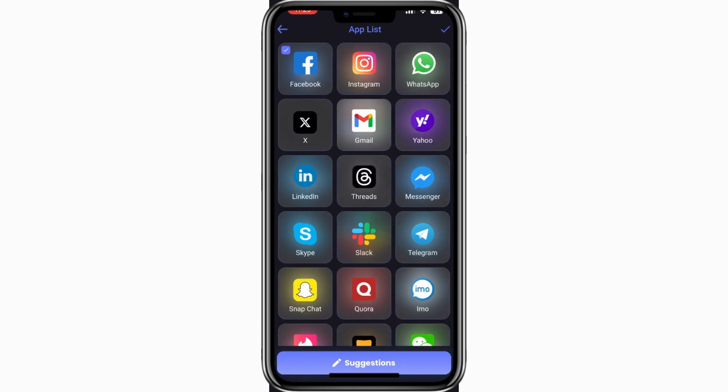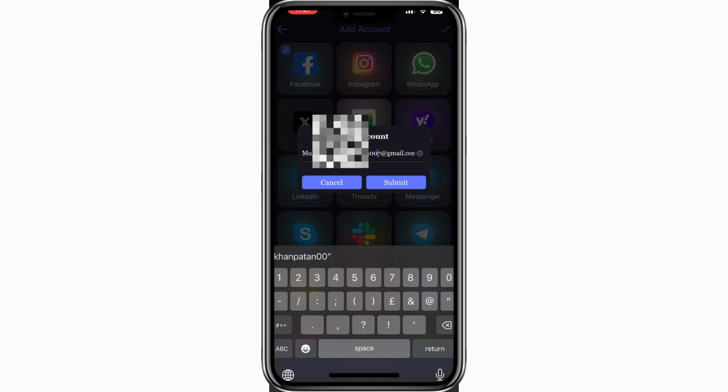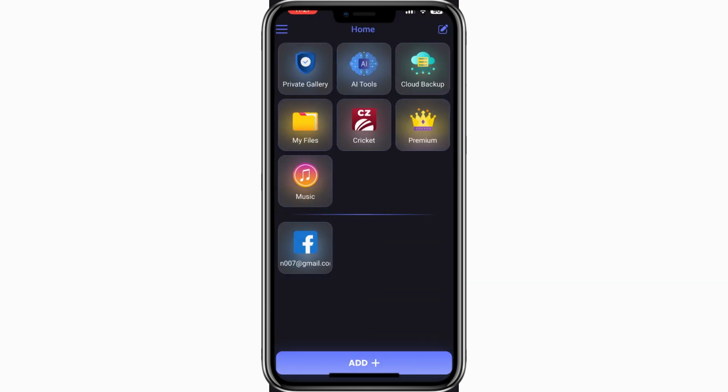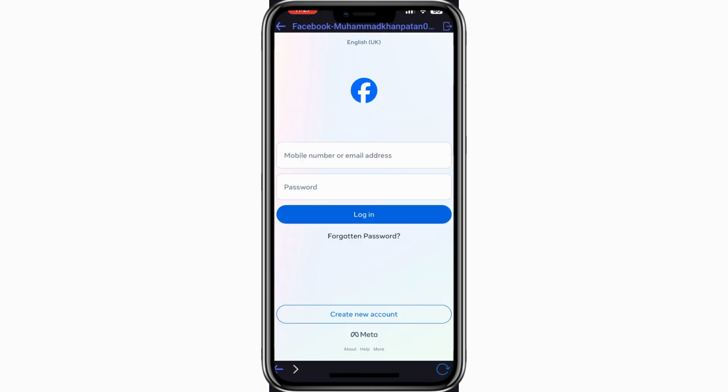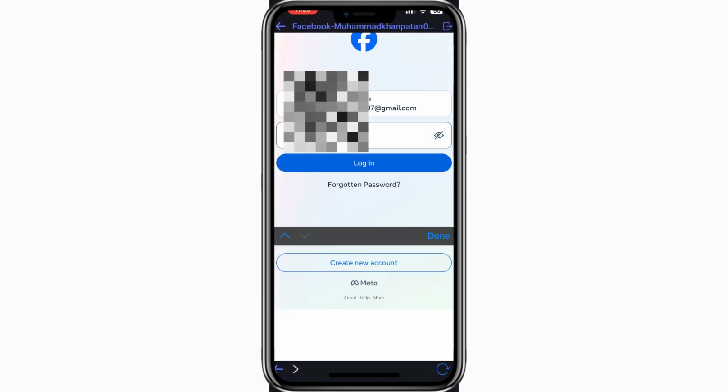Now, let's add an app to duplicate. For this example, start with Facebook. From the list of available apps, select Facebook and tap Done or Add. The app will then ask you to set up your new Facebook instance. Enter a username for this duplicated account and tap Submit to finalize the setup.